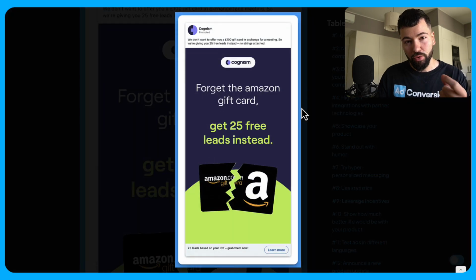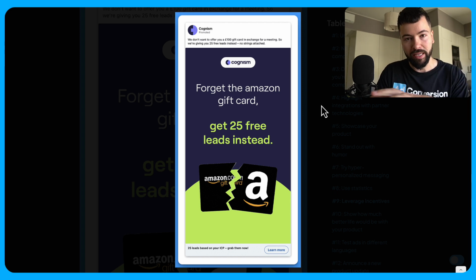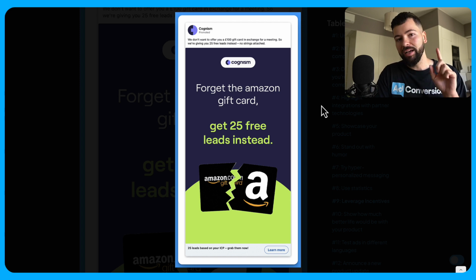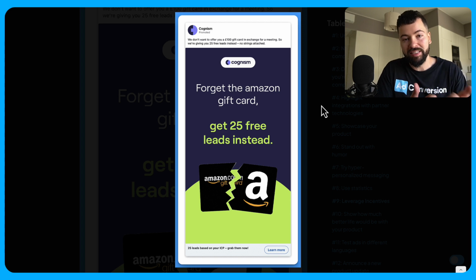And then here's a cool way of using incentives in a creative way from Cognism, where because the Amazon gift card, especially in the MarTech space where it originated, is getting so overplayed, Cognism is positioning against it. And they're saying, forget the Amazon gift card, get 25 free leads instead. And here's the kicker here. What I love about this incentive offer is they give 25 free leads anyways, part of their core product anyways. So it's like, they're not expending anything else and they're positioning against something that's very known in their industry, which is really cool.